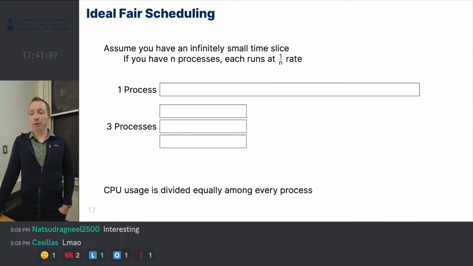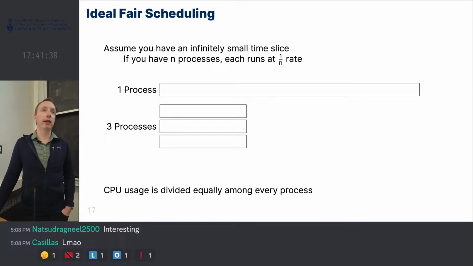So, first we can talk about what is fair. Well, if we had infinitely small time slices, at any given point, if we have n processes, we would want to divide our CPU up so we give each process an nth of the CPU time. So that means if we have one process, we would give it our full undivided attention. If there are 3 processes running, we would give each a third of our time. So it's just divided equally among all current processes.